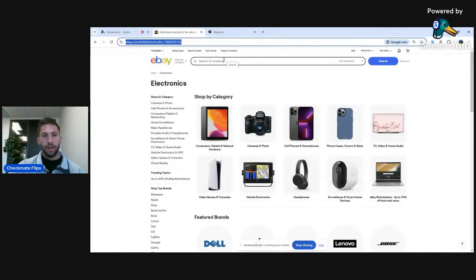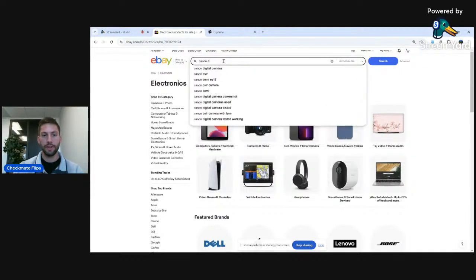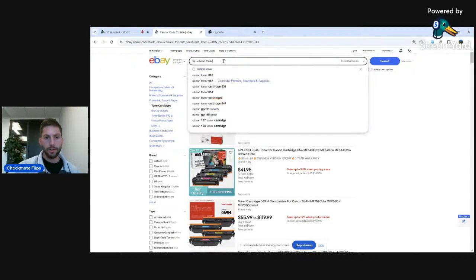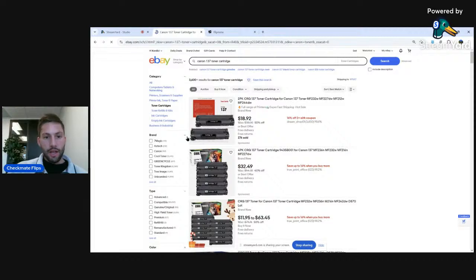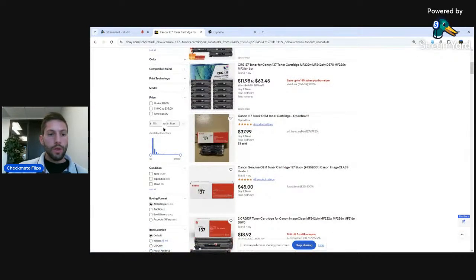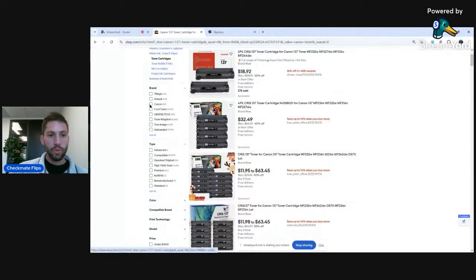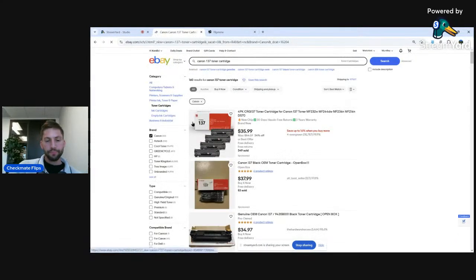So let's say we have a Canon toner. We're gonna look up a specific model number of Canon toner. I don't really know what the best one to look up is, but we're just gonna act like we found this Canon 137 toner cartridge at an estate sale. We would want to make sure it's actually Canon by checking the brand. We don't want aftermarket stuff. And this is what you're going to be doing on your phone.